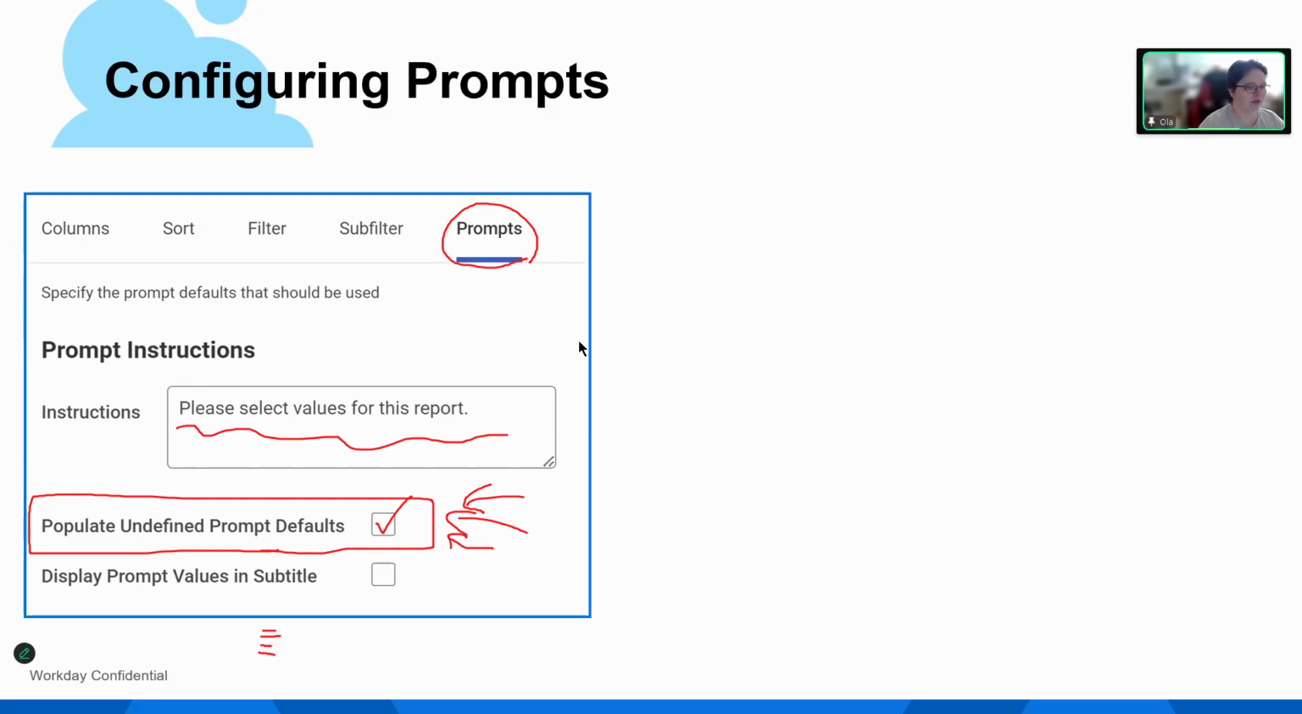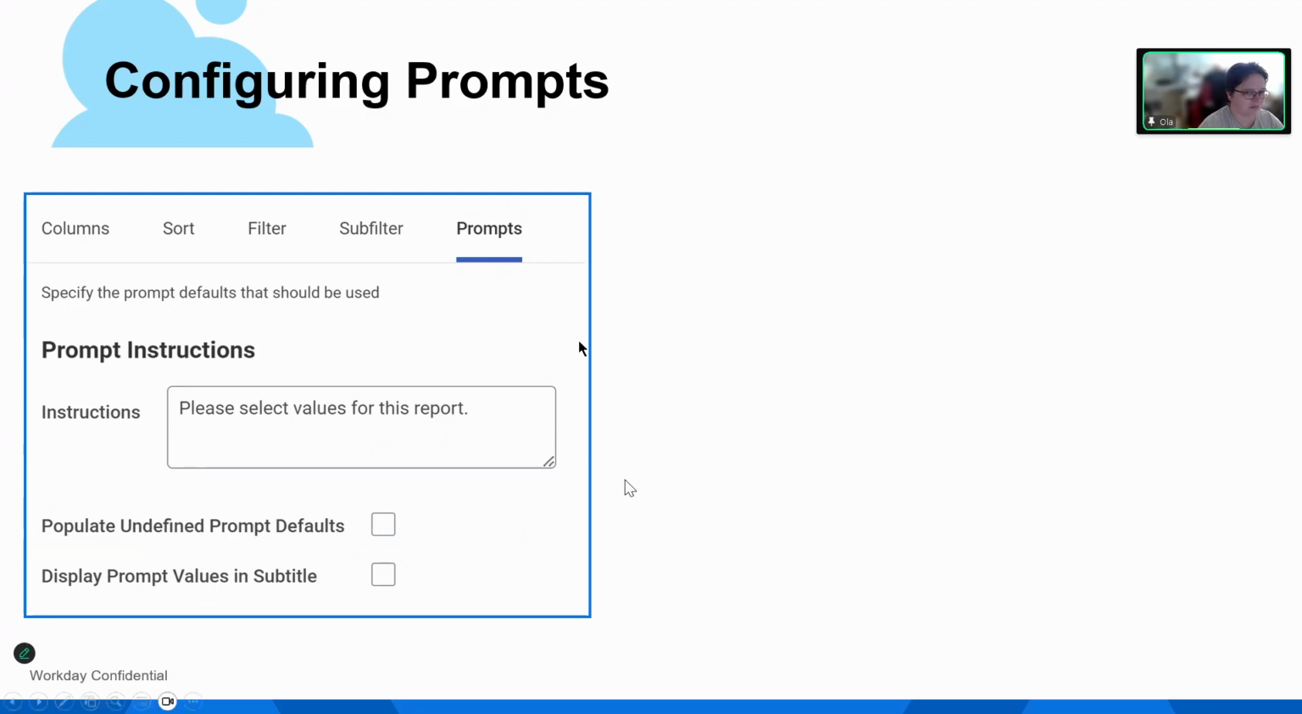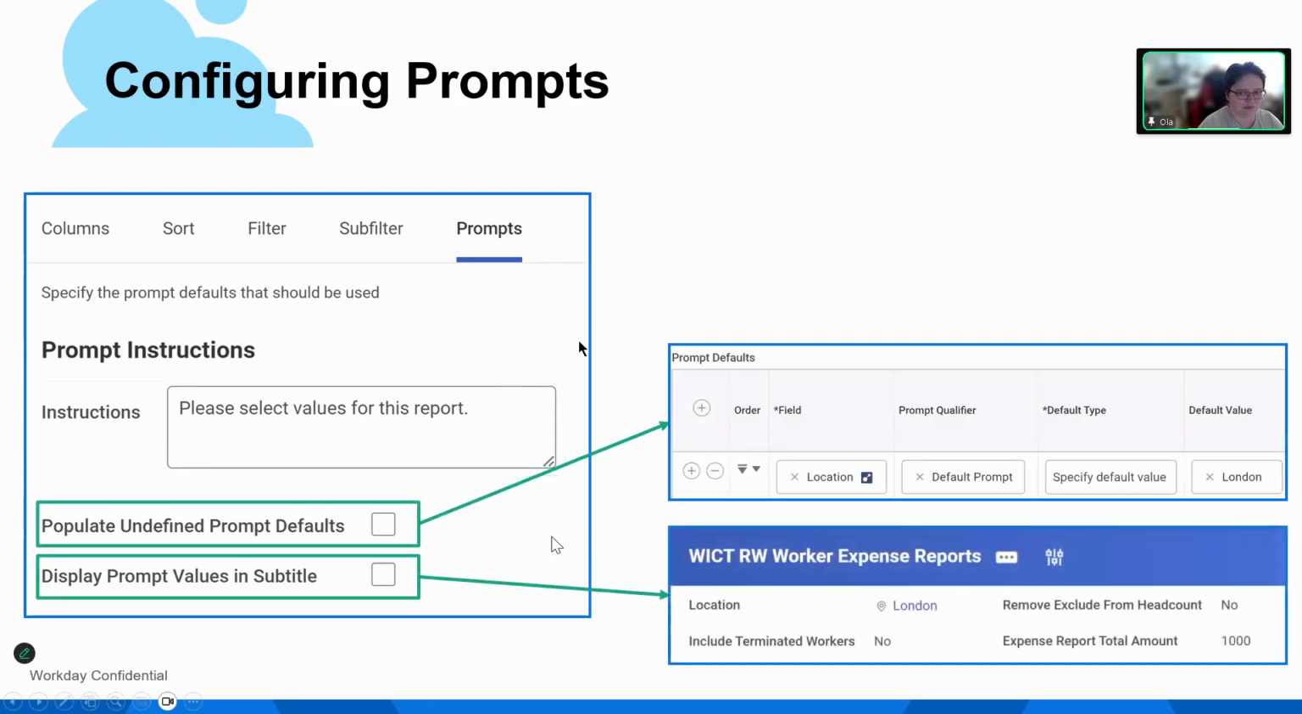There is something that I haven't mentioned today, and that's a subtitle. You do have an option in the prompts tab to include your prompt values in the subtitle, and subtitle is basically what shows up underneath the title of your report when you run the report. So not the results, obviously, but between the results and the title of your report on top, there are subtitles that you can include or take them off. These are the subtitles.